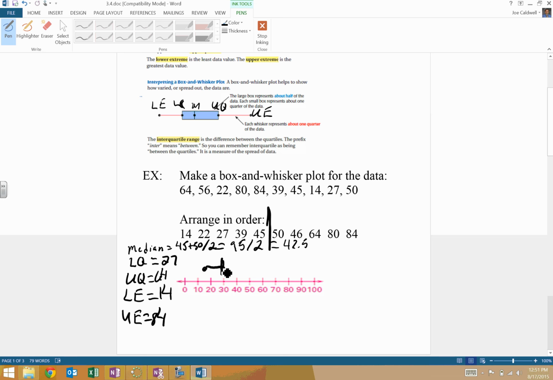Again, let's use this for a guide. My next value is the median, which we said was 47.5. So again, almost to 50. Again, we can estimate. We always put lines to split up the data for the lower quartile, median, and upper quartile. So we're creating our box as we go along here.